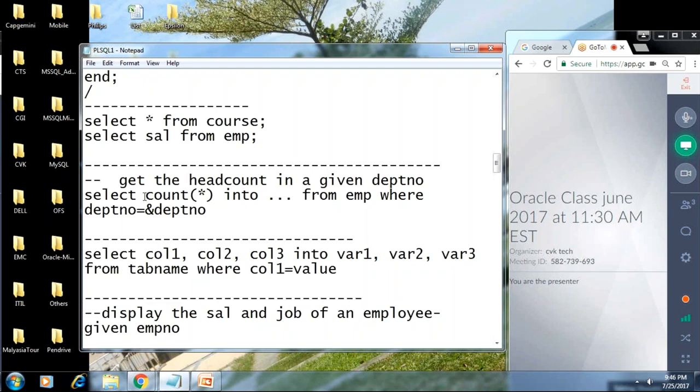Okay, so we'll see the example I've given. If you are writing select column 1, column 2, column 3 into variable 1, variable 2, variable 3, this is how we are going to write select in PL/SQL.